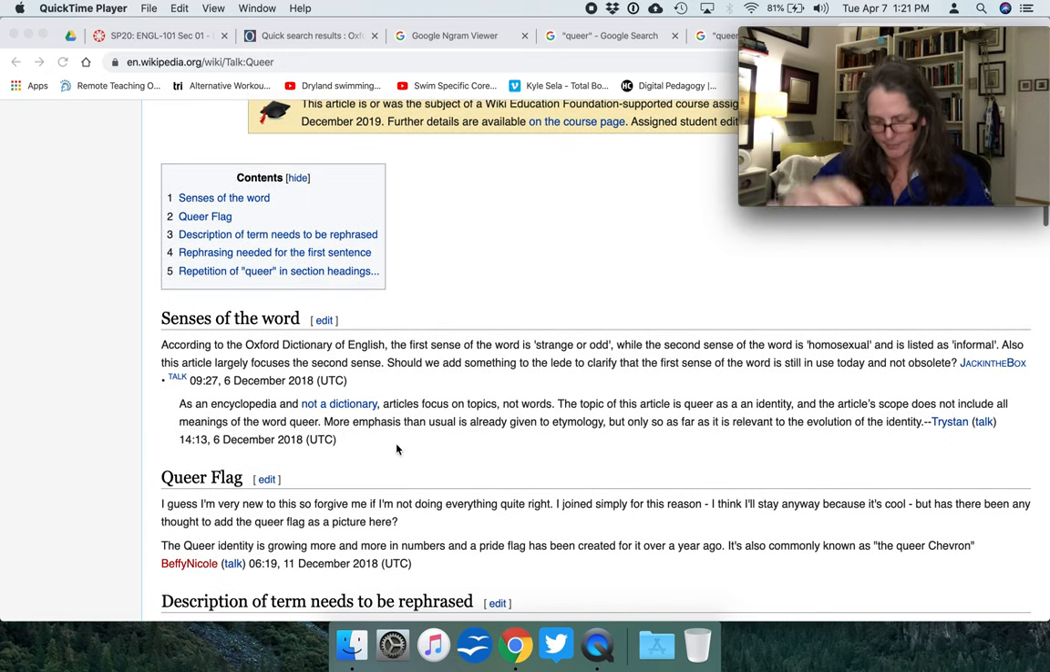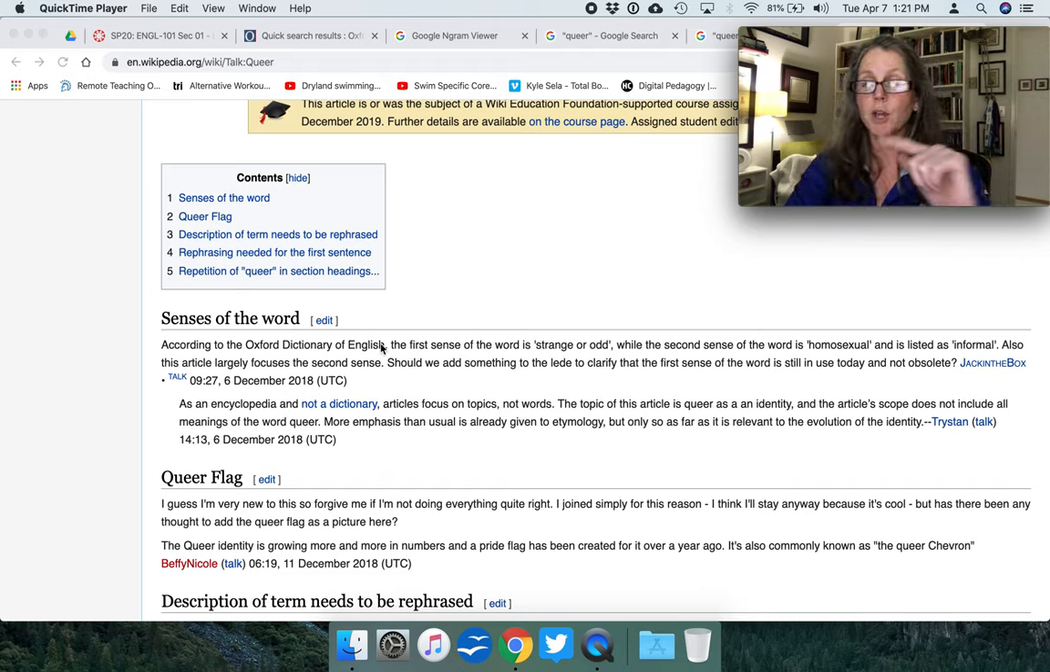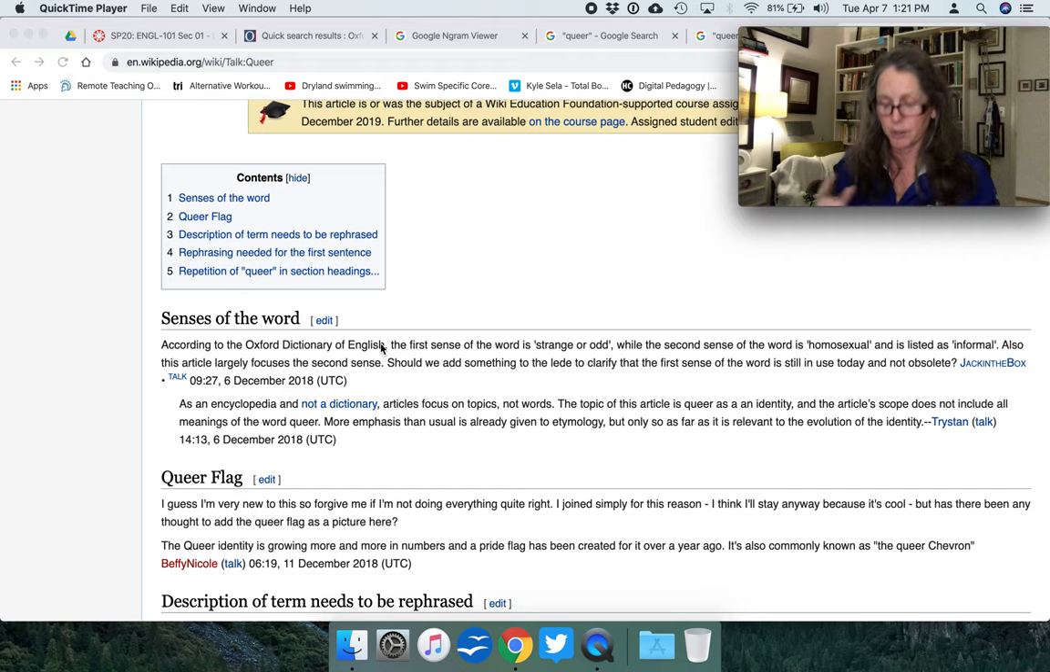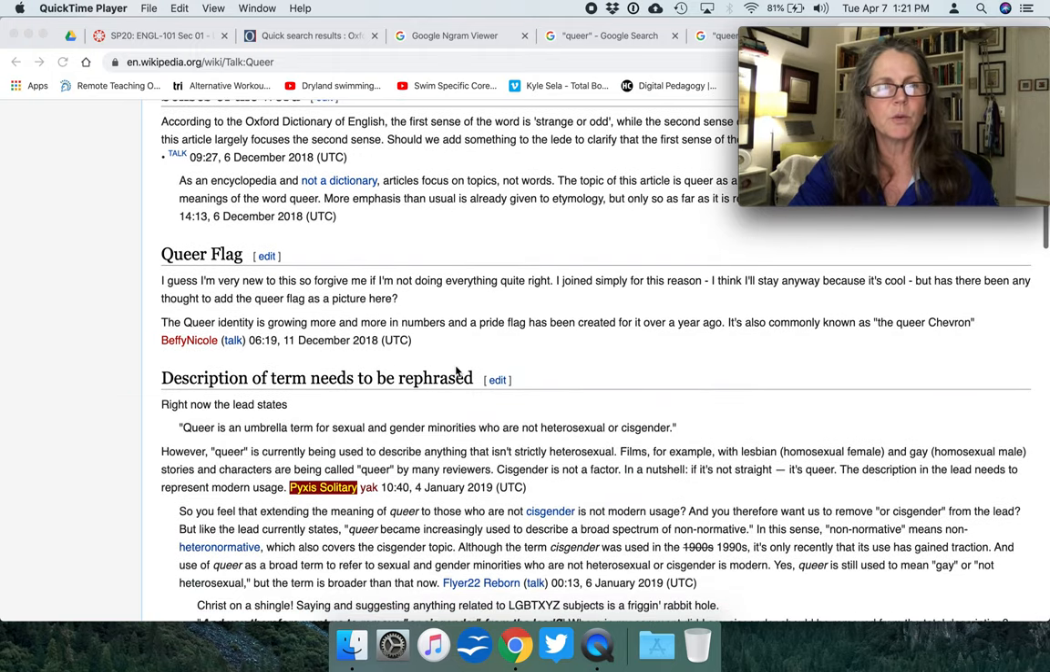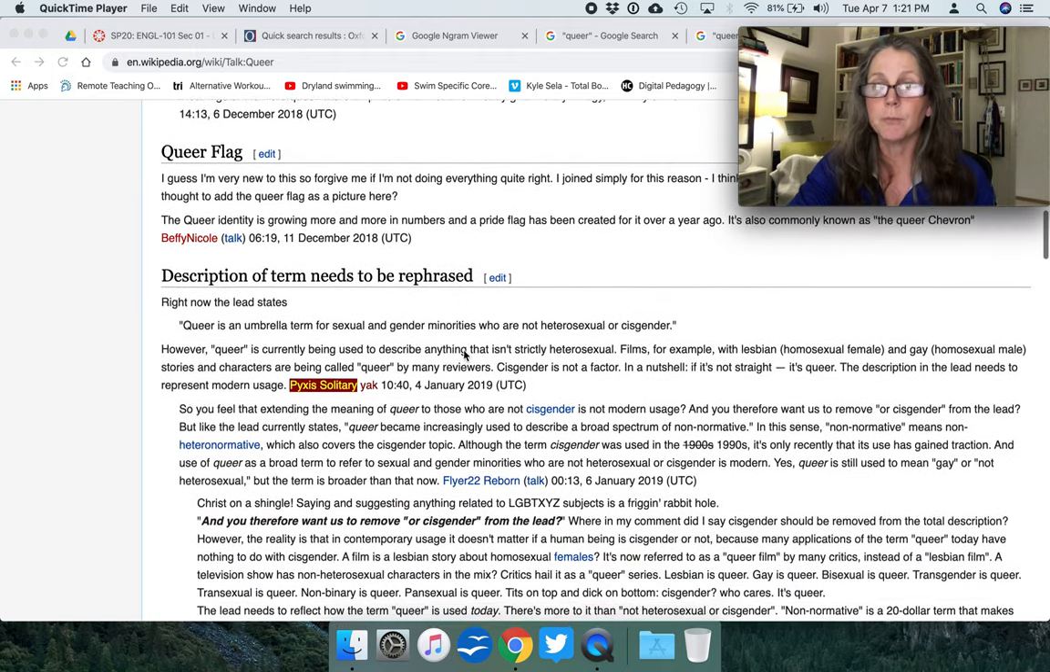So you see these senses of the word here. It's a discussion about the OED, which we just looked at, and what's the problem with articulating the OED as a source to define queer. Queer flag is another one. Description of the terms needs to be rephrased.